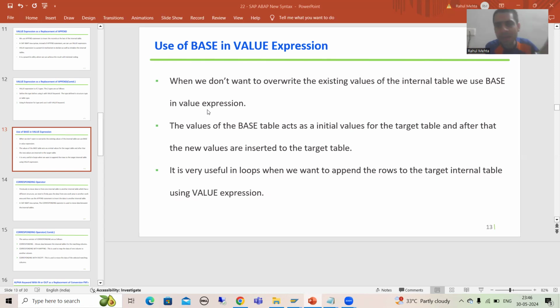Suppose an internal table has 5 records. With the help of value expression, we inserted the 5 records to the internal table. Suppose after that, we are inserting one more record to the internal table using value expression. If you are using value expression, then what will happen? Previous 5 records will be overridden by the new one record. But if we do not want those previous records to be overridden, we should use base in the value expression.